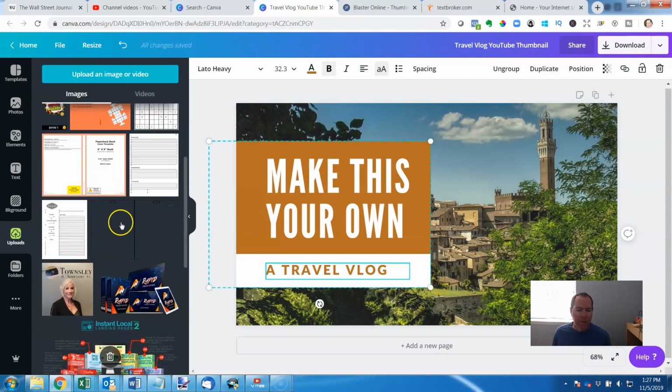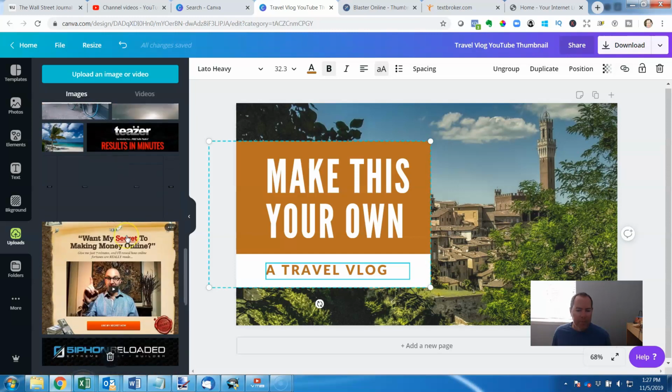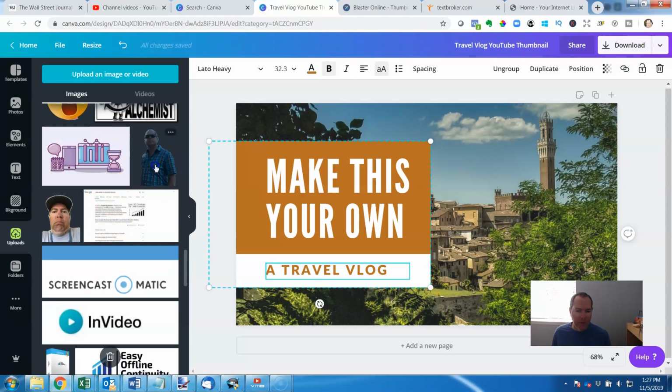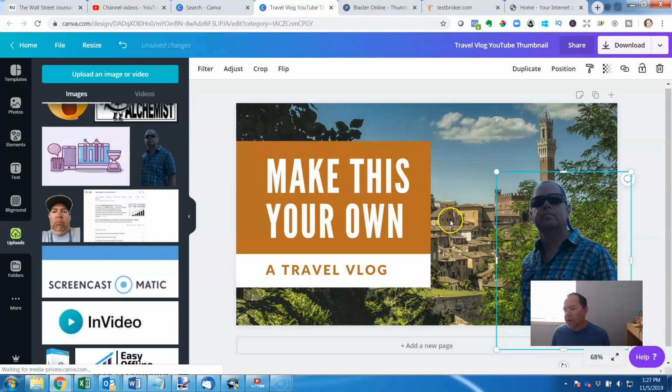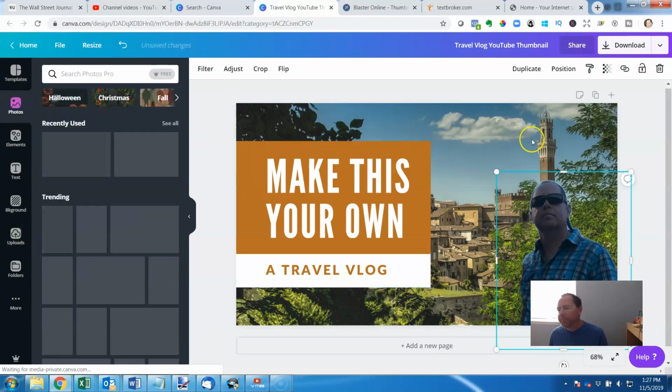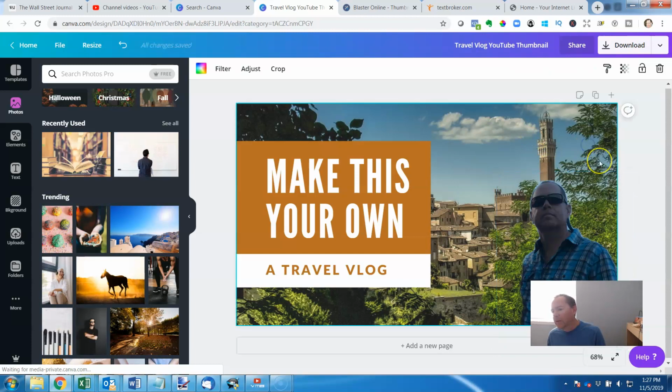So you can just upload images, right? Let me just grab one of my pictures here. I just grab a picture like that, and then you can put that on there, and then see, you can just copy these each time, and then you can always have your picture down on the bottom right or on the left.